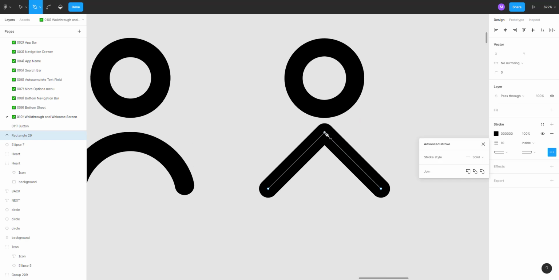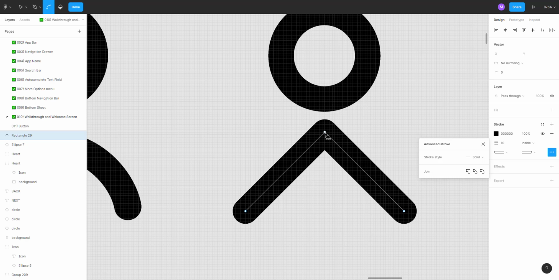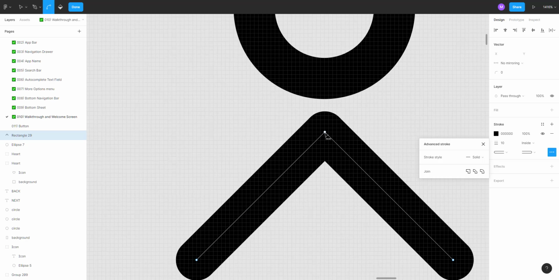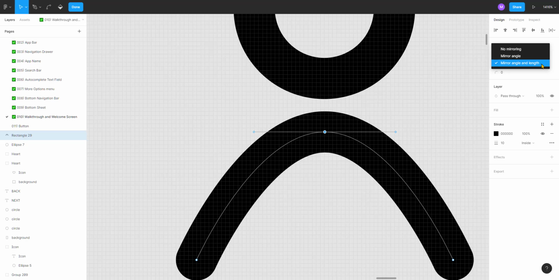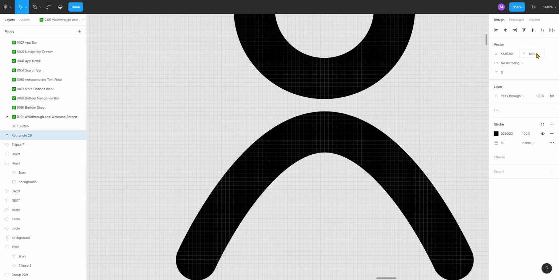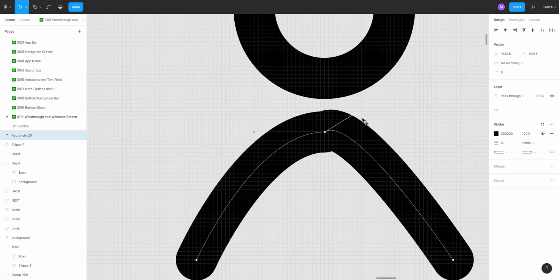Then I will press P, I will come here. If I press Alt, I'm gonna remove this point like this. But if I press Ctrl, I can change it. It's a corner, and it's gonna be now a round corner, just like this. Alright, you can even select here, press V, click here. You can come here and change, like no mirroring, which means you can move things independently.